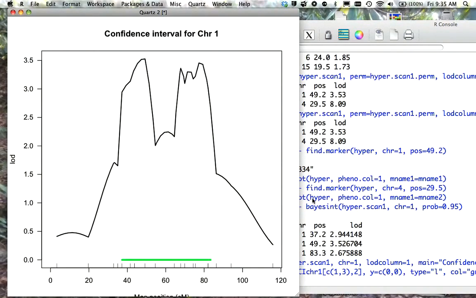Okay, what that's showing us here on chromosome 1 is between about 38 centimorgans and about 85 centimorgans. That's where we're most confident we have some genetic activity that's causing something to do with blood pressure.